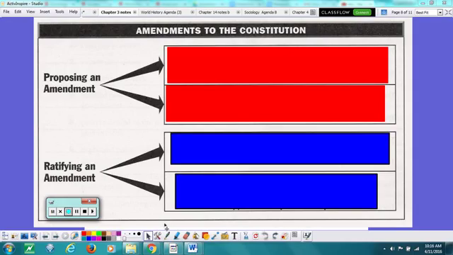We're going to talk a little bit about how to propose and ratify amendments, and then we're going to talk a little bit about some of the informal ways that you can interpret or change the Constitution. So as we go along, you're going to need your guided notes, and you're going to need to fill in the information that you see in this video.